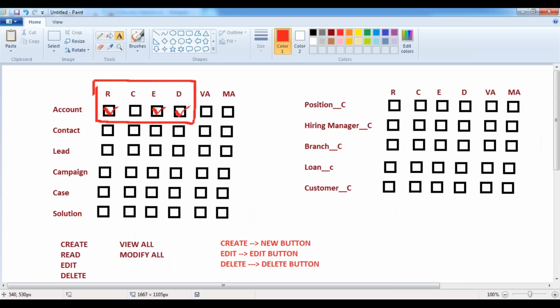Depending upon which checkboxes have been selected, the respective buttons will be visible. Okay, this is the logical dependency. Based on these permissions only, based on these checkbox selections only, the respective buttons will be visible on the user interface.